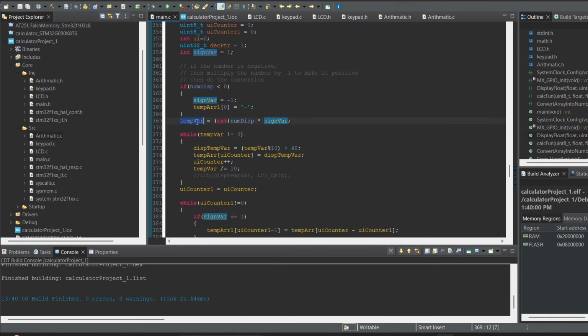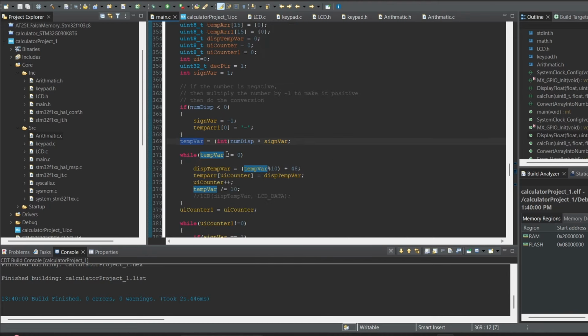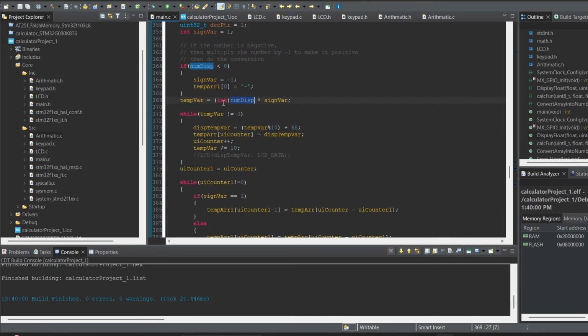Then we are taking the temp var, which will be equal to num display into sign var. Now num display is minus. We are basically inverting the sign of the variable, num display into temp sign. Basically, if the number is negative, we are making it positive. If the number itself is positive, it will remain positive. So we want to convert the negative number into positive. That's the whole purpose of this.